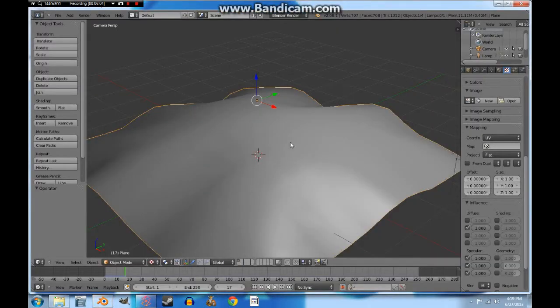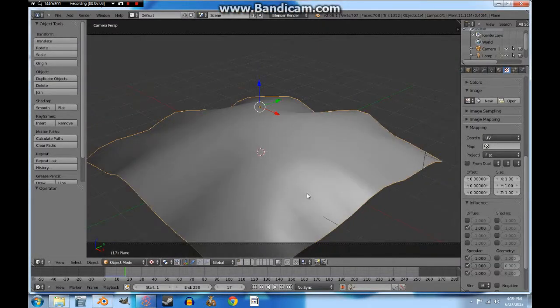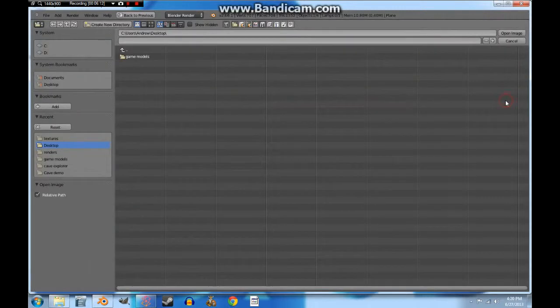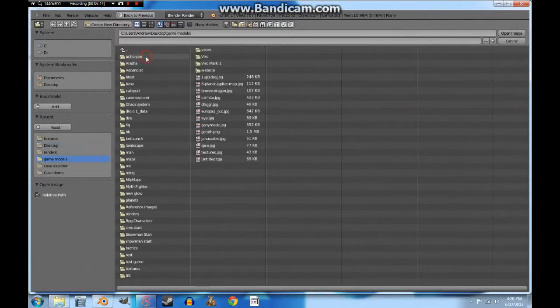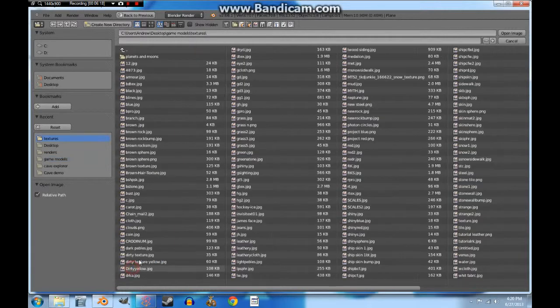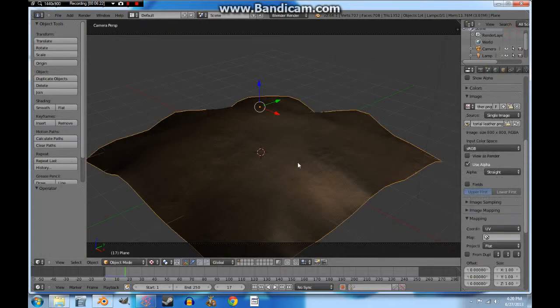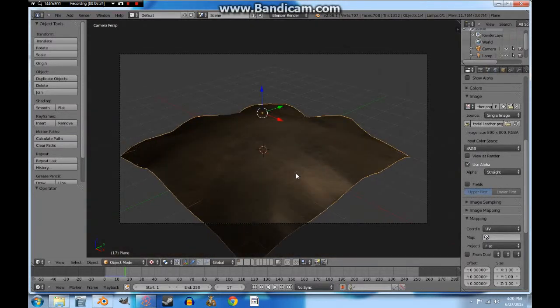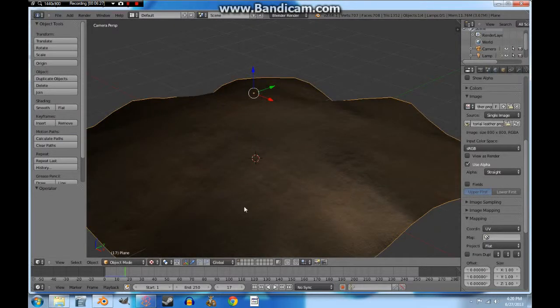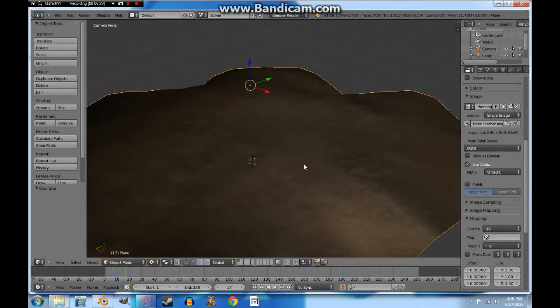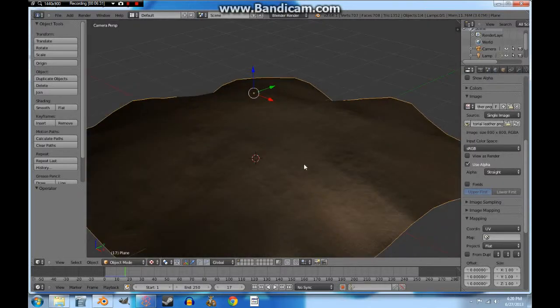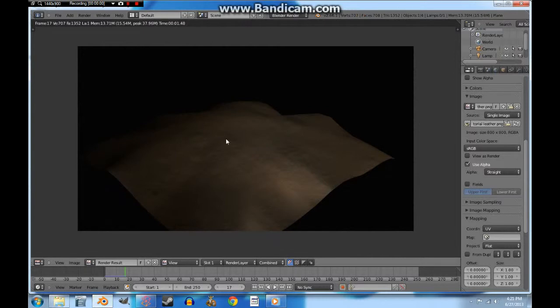Now I adjusted the cloth material that we used in the last tutorial to look more like leather. Right. There we have it on there. Looks pretty good. We'll see what it looks like. Alright, so that's what we got when we rendered it.